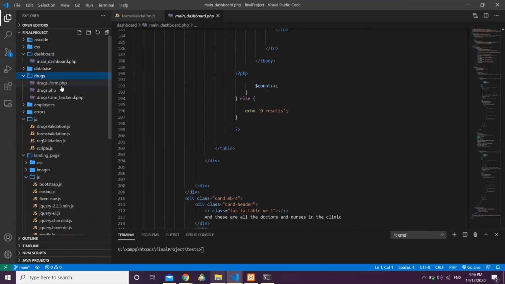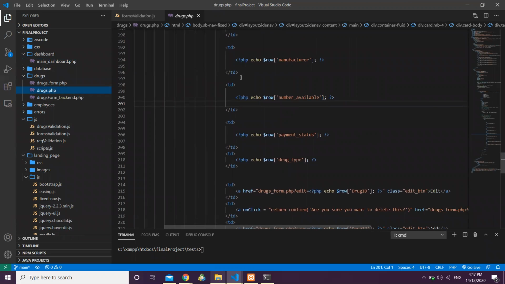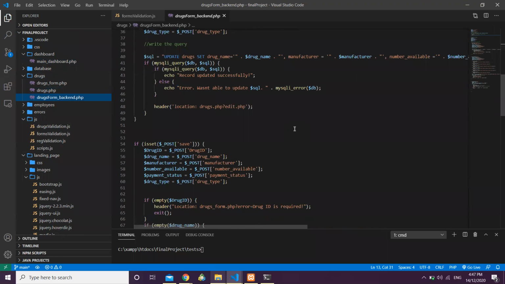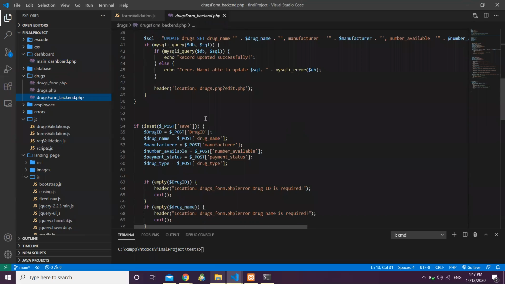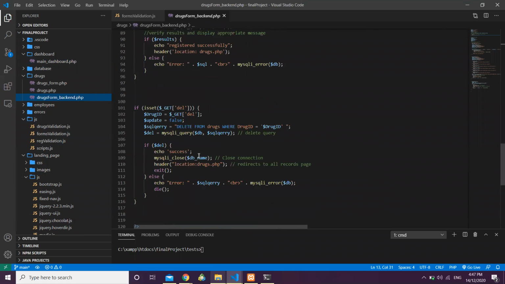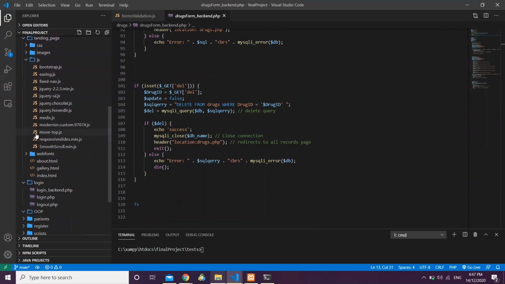You're taken to this drugs link, and this will be your landing page. It's basically doing the same thing that the main dashboard is doing, but the most interesting thing about it is that you can add, and if you can save the information, you can also delete. The same thing is for employees, and this is a folder that contains all the errors.